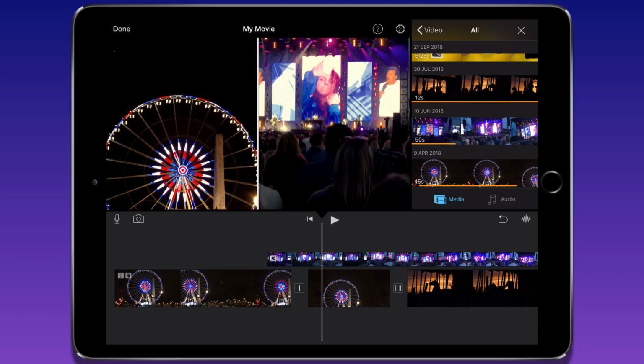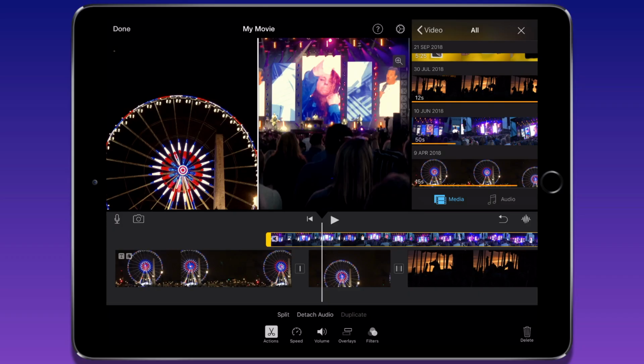Now I can change how this split screen is viewed. If I tap on the clip that I've just added, you can see the menu with the 5 icons appear. One of these options is now different. The fourth one along says overlays. If I tap that, I can choose how this clip works inside the project. 6 icons appear at the top.